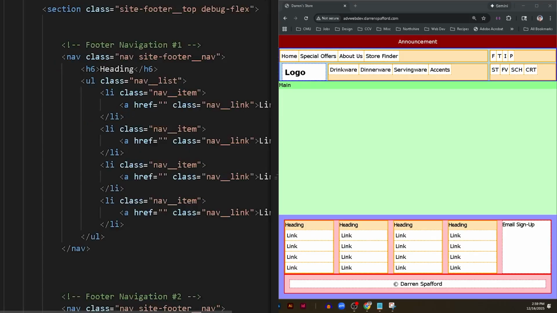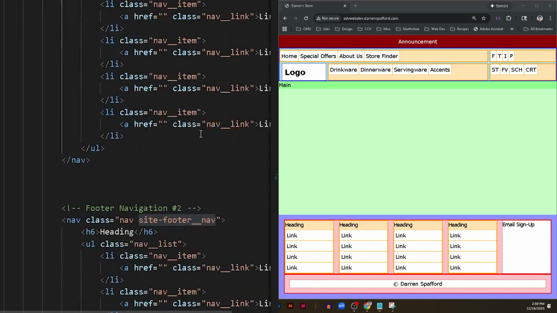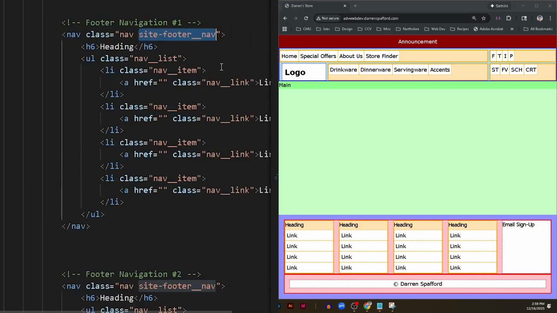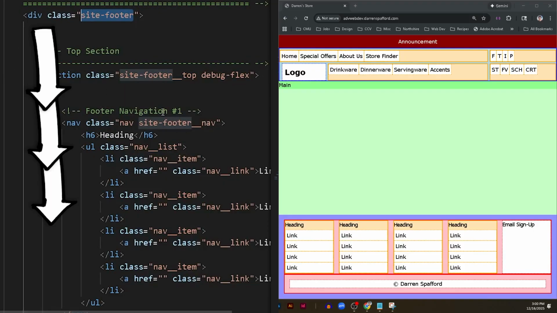If I go back to my index page, one thing I did do is I gave each nav element the same class. So site-footer__nav. You can see that each one has this class. So to be more specific than just site footer, which is up here, this would grab every list inside of the footer. So what if I wanted a list over in the email sign up area? That means that my CSS would affect that list as well.